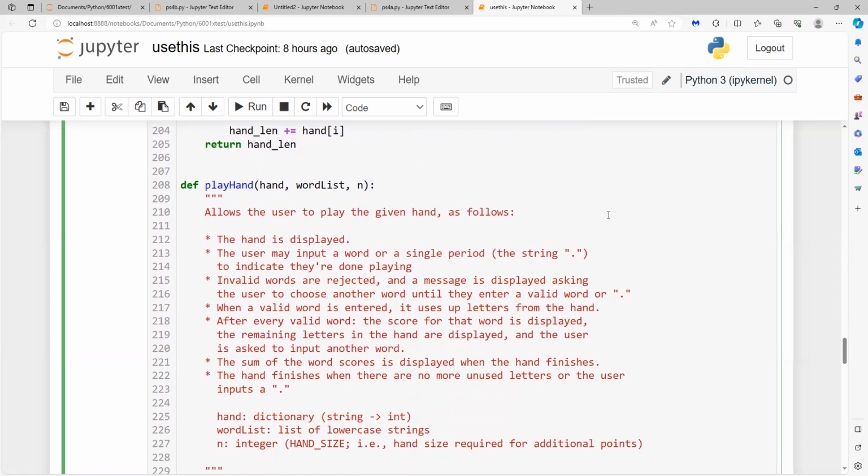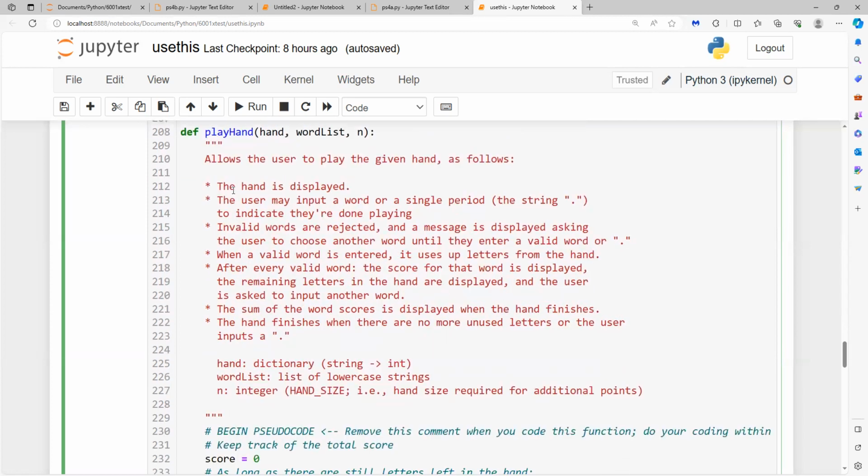But yeah, so playing a hand, we've got the definition, play hand. So we want them to play a hand as follows. We've got to make sure they see what they've got available to them. From there, they can either try to play a word, or they can put a period in to say they're done playing. So that'll break us out of the loop of playing. We want to make sure that wrong words don't increase their score, and they know that it's invalid.